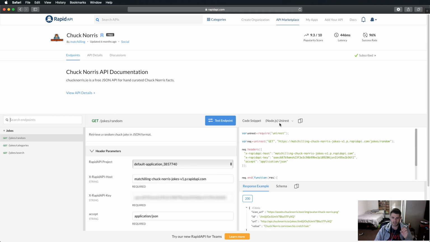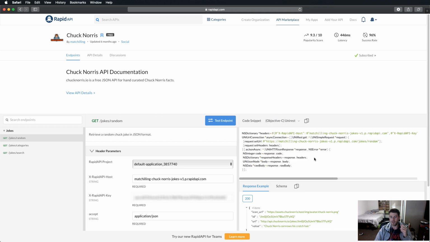RapidAPI makes it pretty easy, but they only have Objective-C here, which presents a nice challenge for us, and I'm kind of thankful for it, because it lets us do this our own way. Alright, so hopefully you've got your RapidAPI account. You see the Chuck Norris page and the Pastebin page.